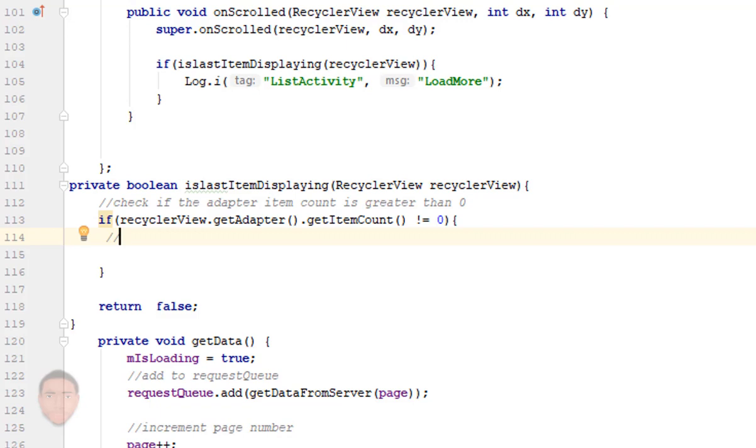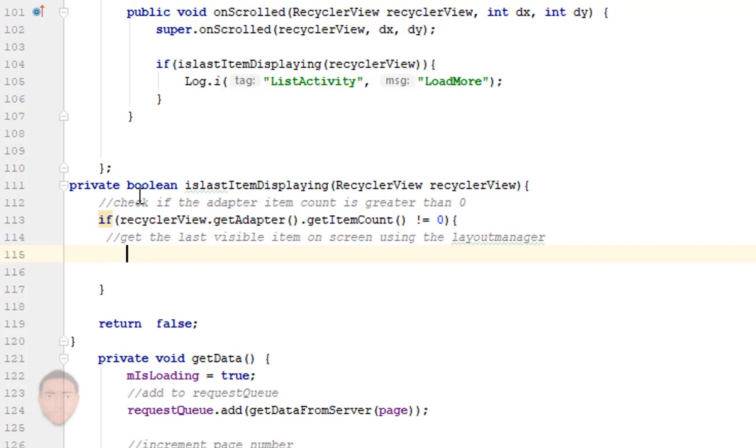So next I would check the position of the last item in the adapter. I'm going to be relying on the linear layout manager, which has a method that can help you check for the position of the last item. So if this last item in the adapter is equal to the number of items in the adapter, that automatically means we're at the end of the items in the recycler view.